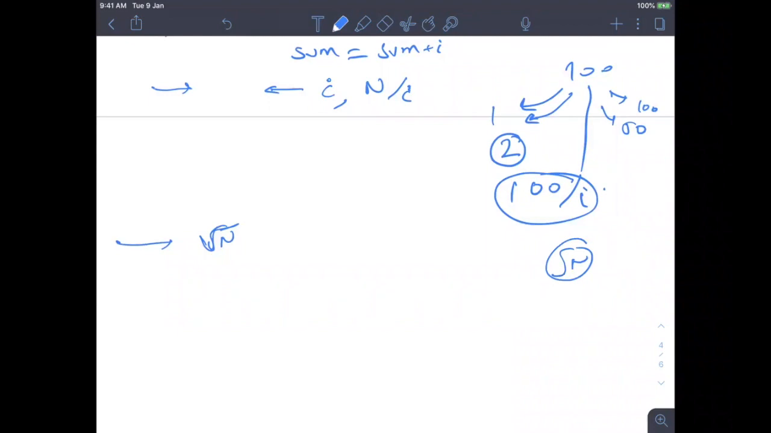Now let's turn to the most important part of number theory. Just 1 second.